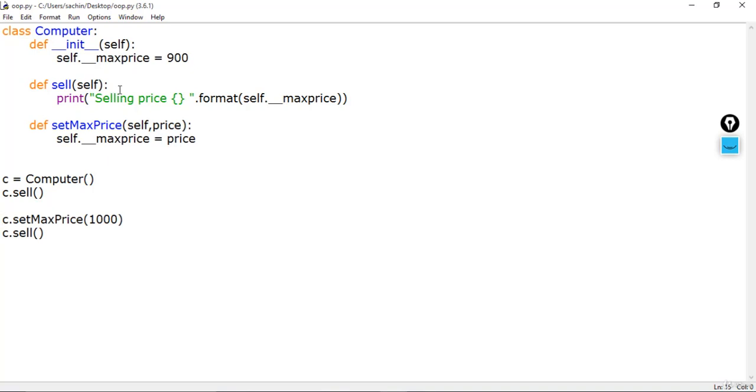In this program, we have a class Computer, and we make use of the init method to store the maximum selling price of a computer, which would be 900 by default, and we try to modify this price. However, let me go back to that code, and you could see in this code we can't change it because Python treats this max price as a private attribute. So to change the value, we use a setter function, which is set max price, which takes a price as a parameter, and we set this class attribute max price, which is changed to 1000 when you call c.sell.